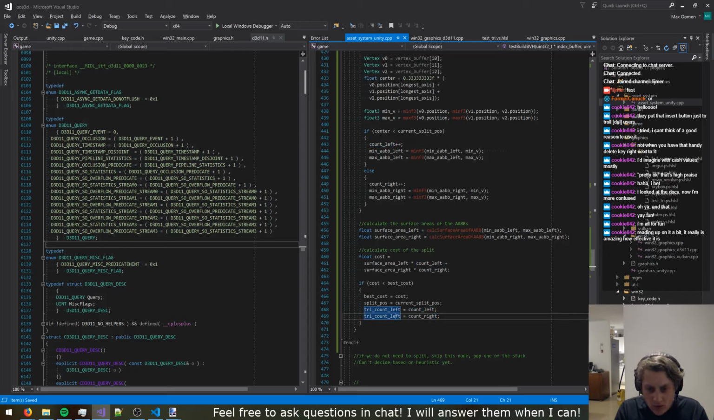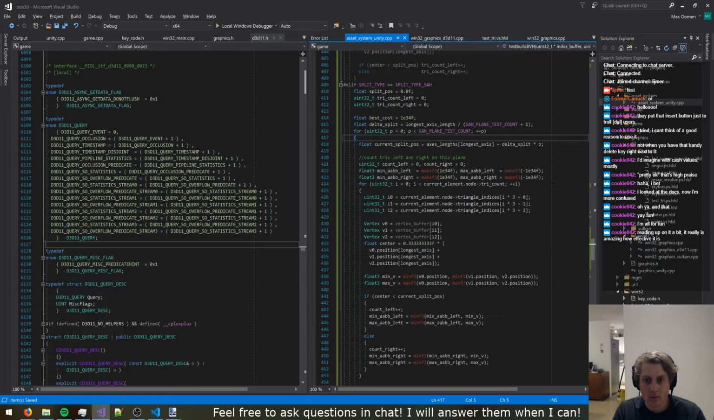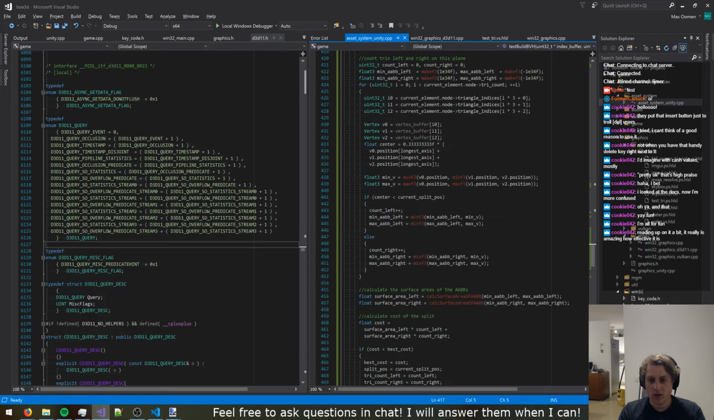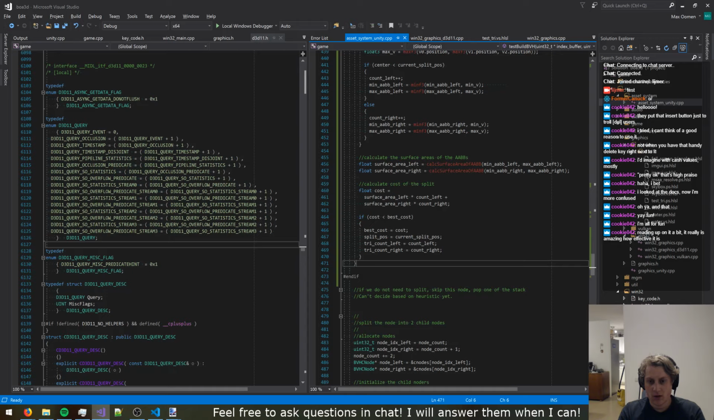Rather not use uninitialized variables. And then what we should also do is there should be a check. If the cost is greater than the last cost, it means that splitting is more expensive than not splitting, and we should not split. I believe that's how it works. And our last cost is simply, oh well, basically the cost of the parent node.